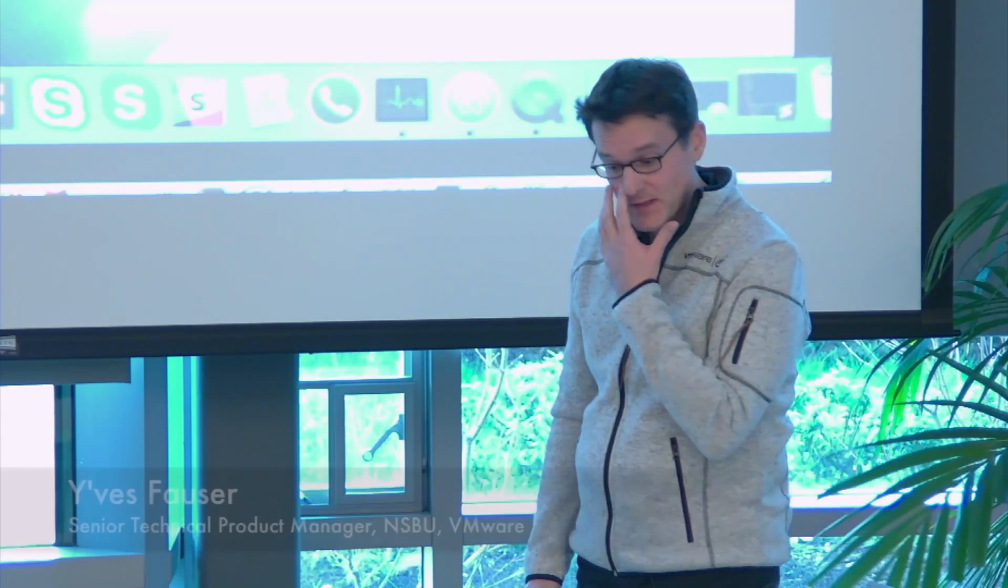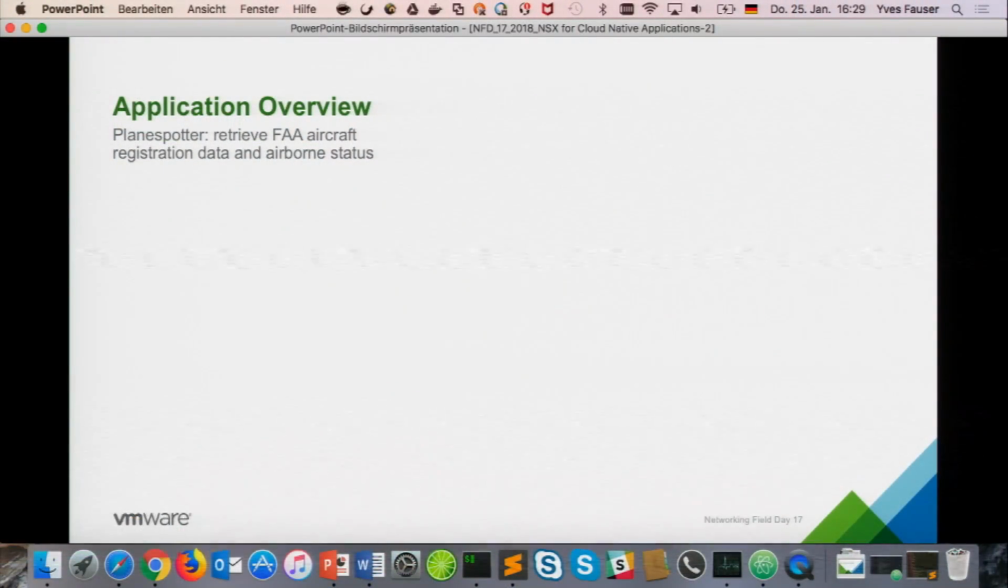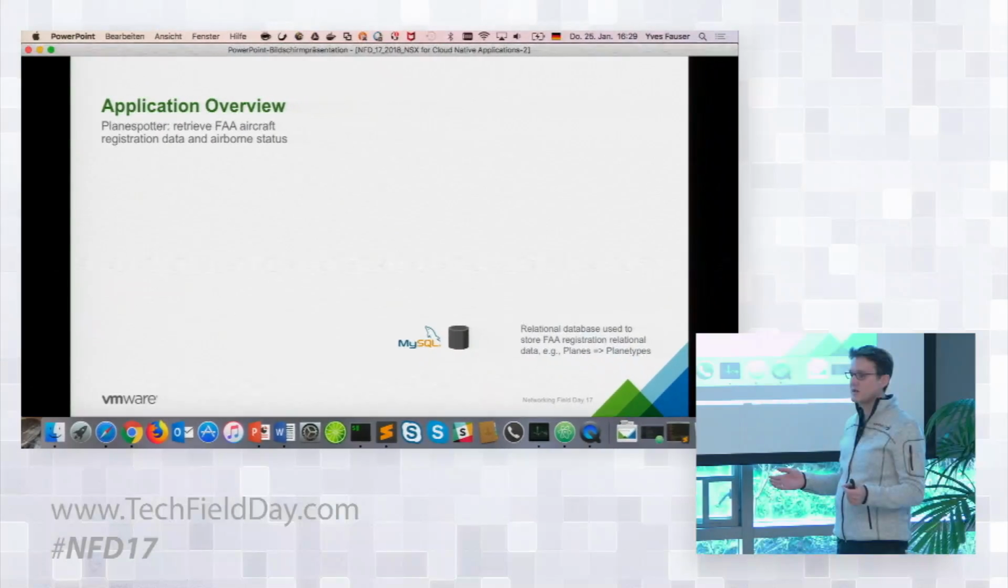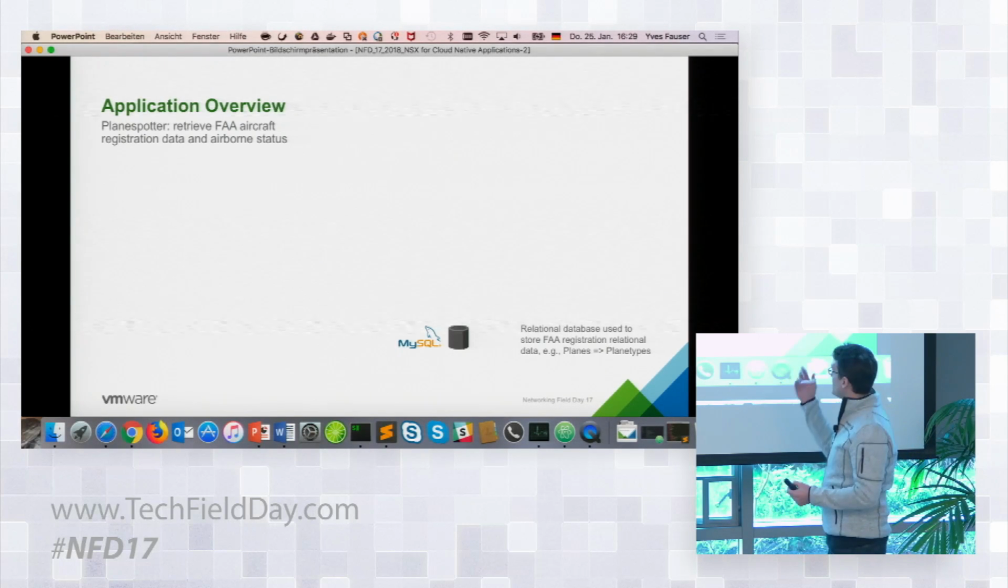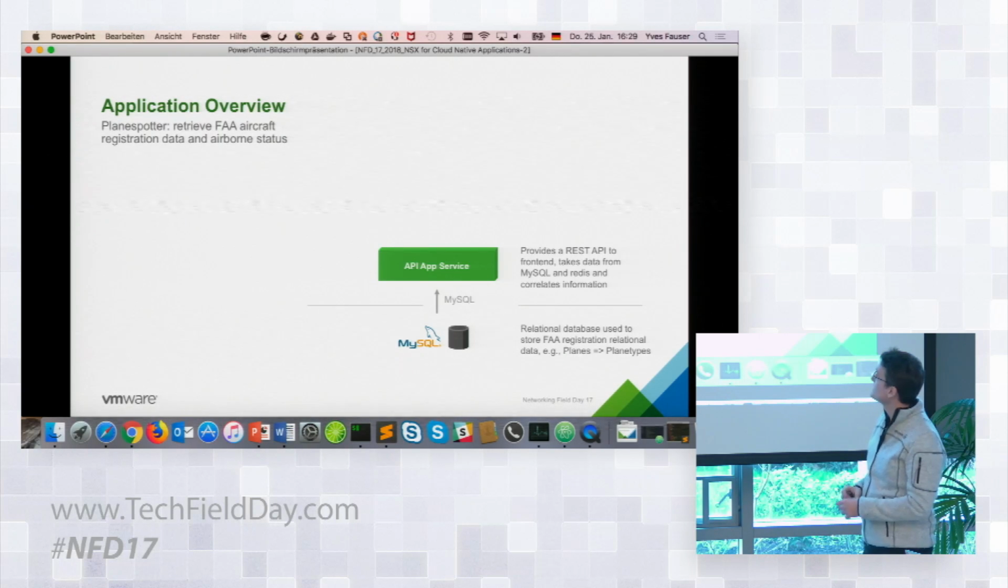So the demo is a plane spotter app. And the database behind it is a relational database. I've put it on MySQL. It's basically all the planes registered in the US. The FAA gives out that data, which is great. And then there is a relationship to plane types, obviously. So it's a relational database.